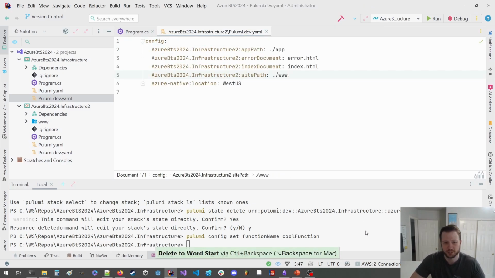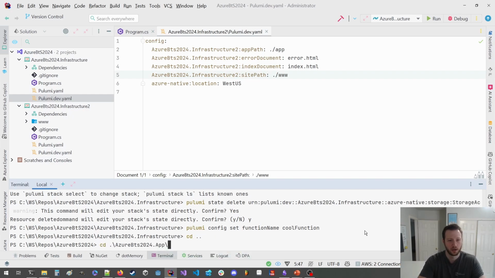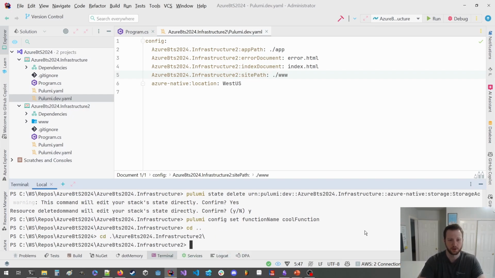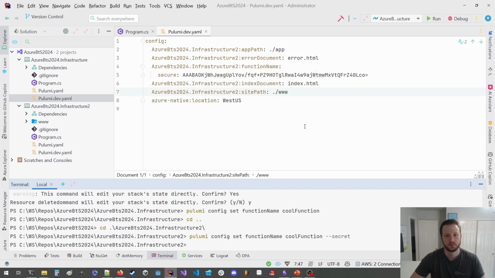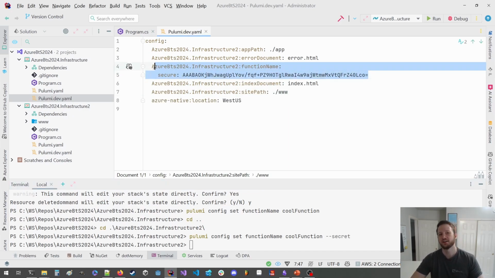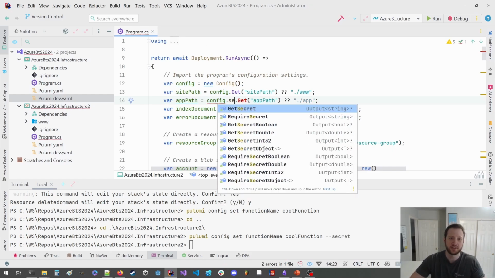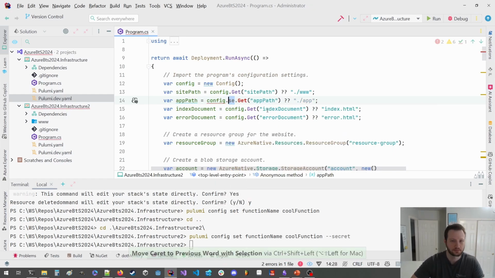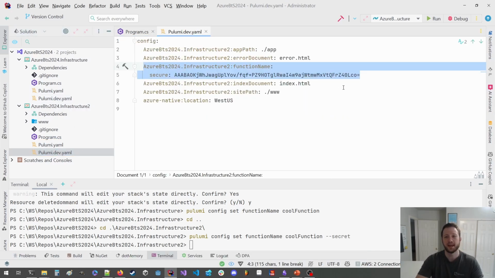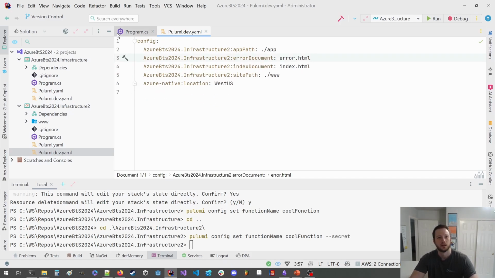What is a little more interesting, perhaps, is if I go to our new project and say the same thing, but I say secret, then you can see it has obfuscated that value. And you can still use this value in your code if you do things like get secret or require secret. So we're not going to use that. That's just something that's good to know. And this will not even be able to be read by other stacks.